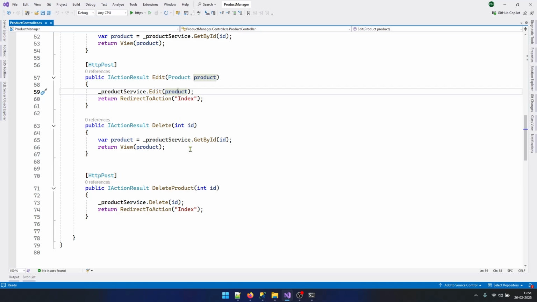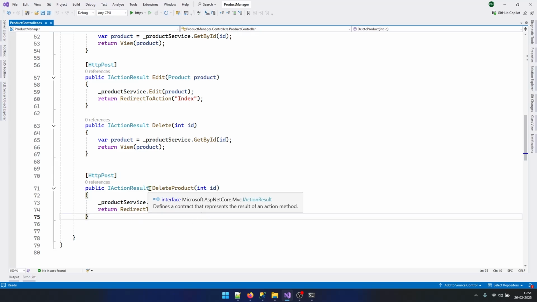But if you notice, for the delete I am using a different name, because for getting the view to delete and to perform the actual deletion, we only need the product ID. Because of that, the parameters in both the methods are the same, so we cannot use two methods with the same parameters in the same class. That's why I have changed the name a little bit. I am calling it delete product.